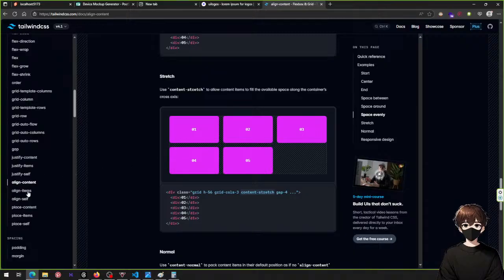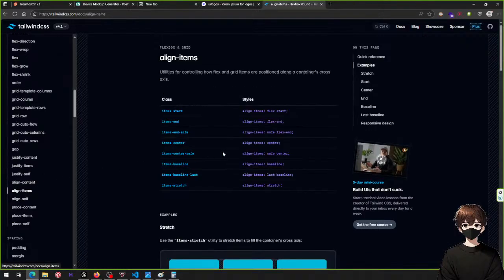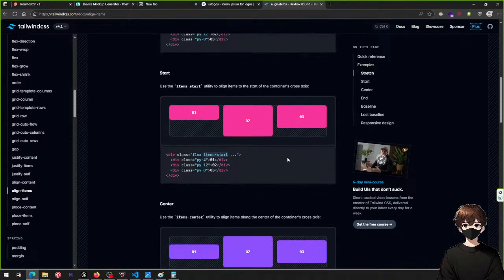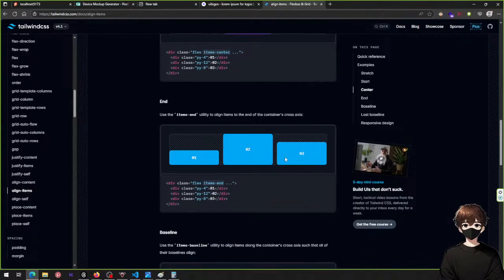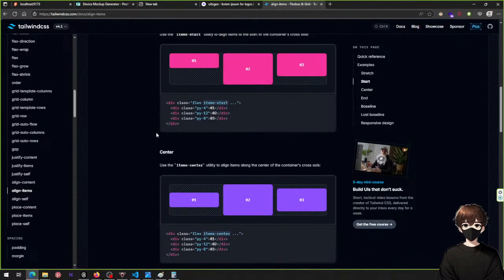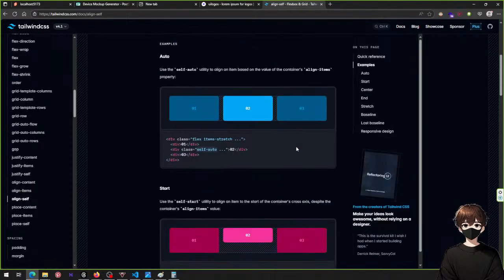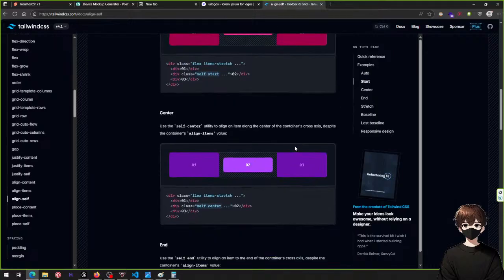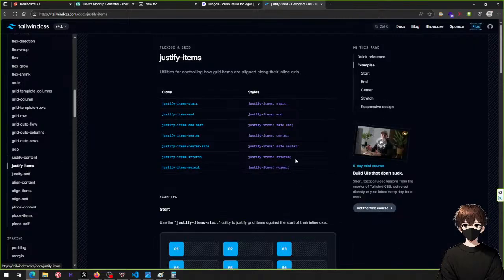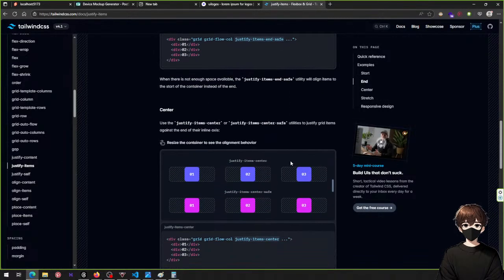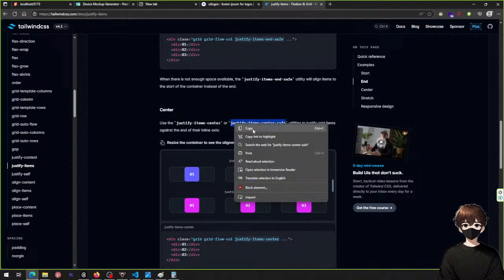Okay, this is not it. This is not it. So we can say self-center, but it's not this one. Justify items? I think it's this one. Justify items center safe. Okay, let's try it.